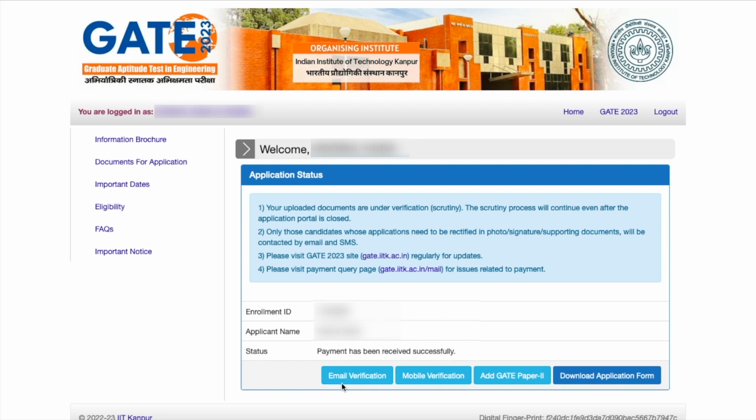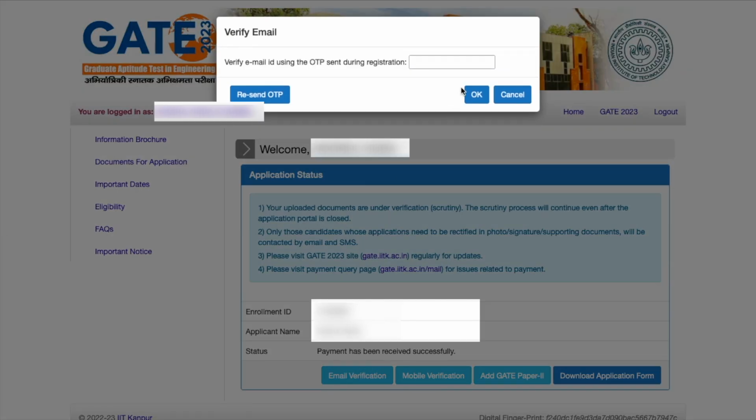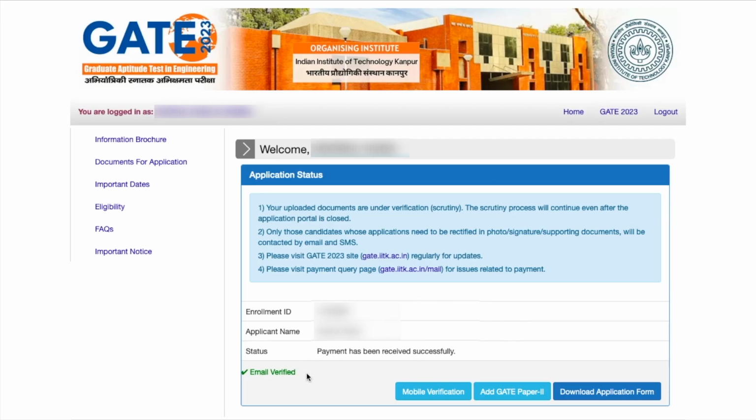Now there are two verifications over here. You can see email verification and mobile verification. It is highly recommended that you do both of them. So I'll do that quickly. You have to click on email verification once. They will ask that they have sent an OTP to the email address which you have filled, and you have to give that email OTP over here. Once I do that, it says email is verified.